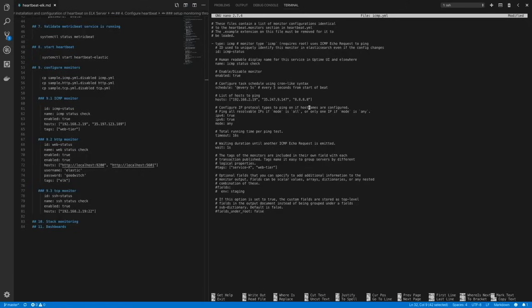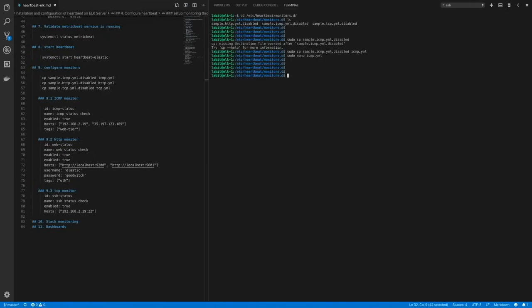Now next we'll leave the mode as default. You can disable IPv6 right now, but let's leave it as default. You can also specify a timeout or a wait. We'll go to the tags section next and add a tag called web tier, and now we can save this file. Once this is done, let's move on and configure our TCP monitor.